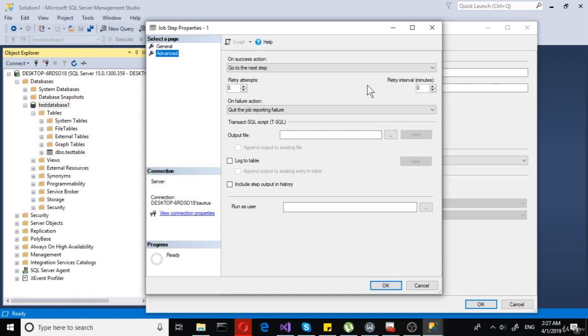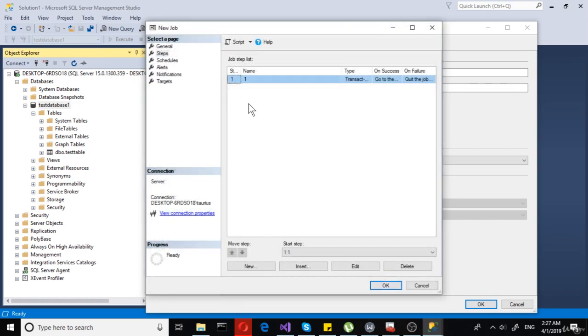Now, one thing that isn't automated here is the retry attempts. Obviously, with backups, you probably want some retrying. So let's say I want 1 attempt to retry just in case. And let's do every, let's say, 100 minutes. So if it fails, it will try again after 100 minutes. And we can actually log to the table, but we won't do that. We'll just click OK. We'll be fine.